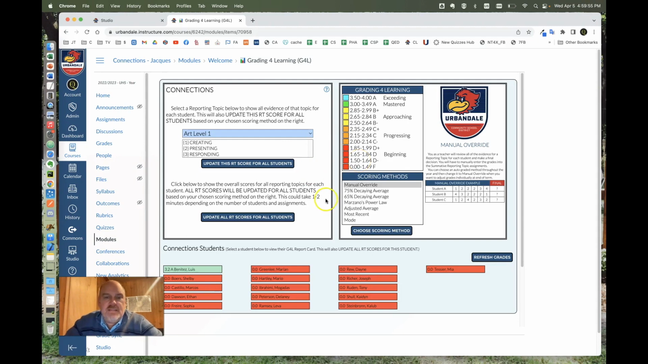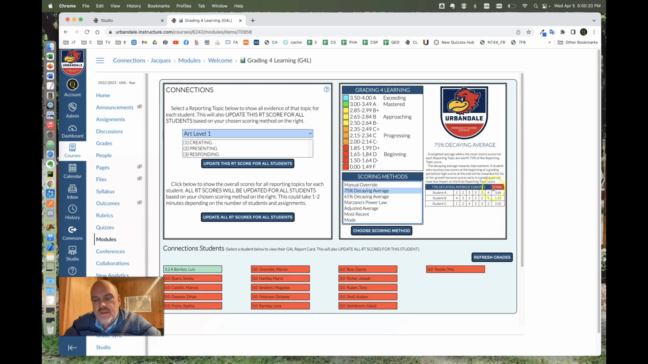Step 3 is deciding on a scoring method. You don't have to have a scoring method, but the scoring methods are over here on the right side. If you click on any one of these, like if I click on 75% decaying average, it's going to tell you how that works. It's going to give you 3 student examples. All of these scores are actually the same, but in different orders that they were taken. And so it'll show you what kind of grade it would be.